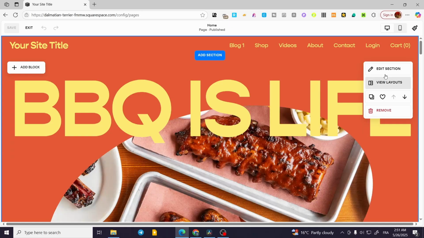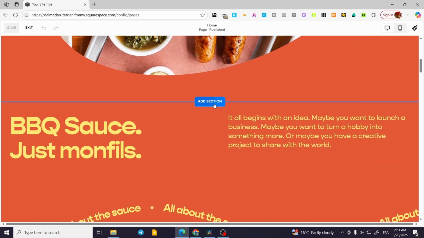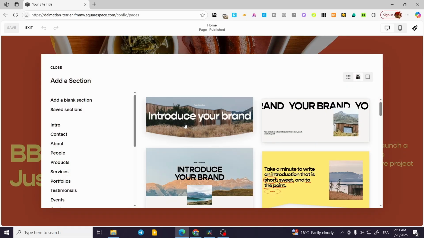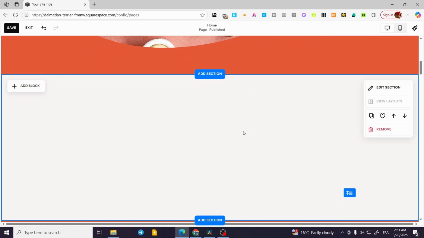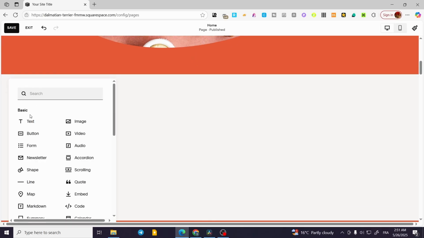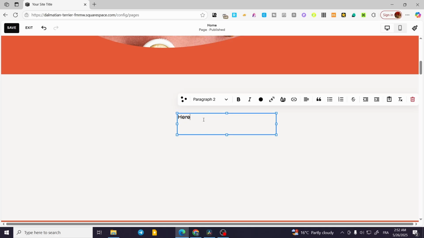Now, once you are here, we're going to see the different texts. I'm going to start this procedure from scratch. I'm going to click on add section here. Probably I'm going to add a blank section and we're going to start from the basics. Let's start with the effects. So I'm going to add a block, add text, and we're going to write something. So for example, test text here.